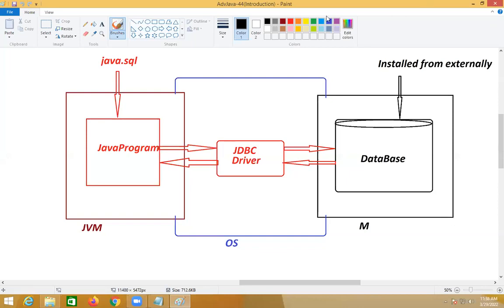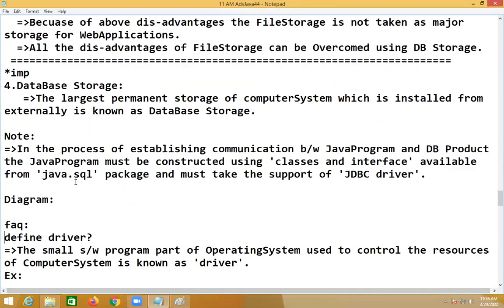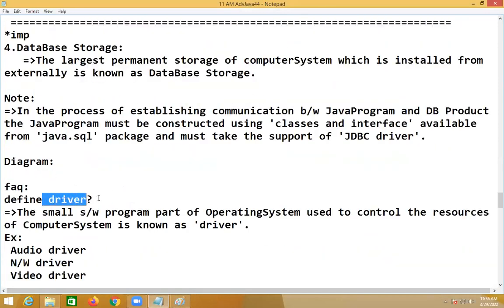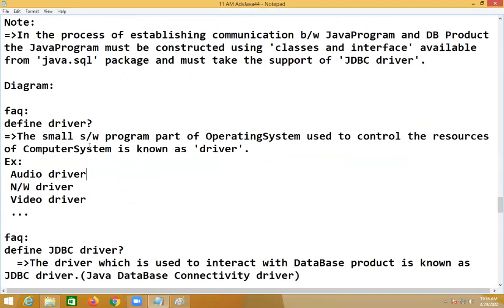Now, I made one statement to you. This one. Sir, what is this driver? They'll ask a question to you. JDBC driver means they'll ask about the driver. The small software program, part of the operating system, used to control the resources of a computer system is known as a driver. Simply you can say a driver is one small program used to connect two edges indirectly.